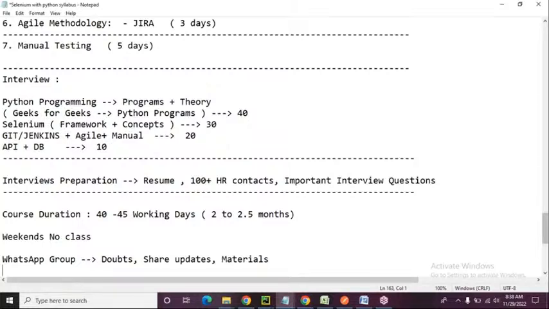Important interview questions I'll share. Because when you go for an interview, they'll ask you Python programs. So what kind of programs will they ask? I'll give you some 50, 60 dumps. Those are more than enough for 2.5 years experience. Understood, right? Those 50, 60 programs I'll provide. Then important interview Selenium questions, HR contacts, and resume I will provide.